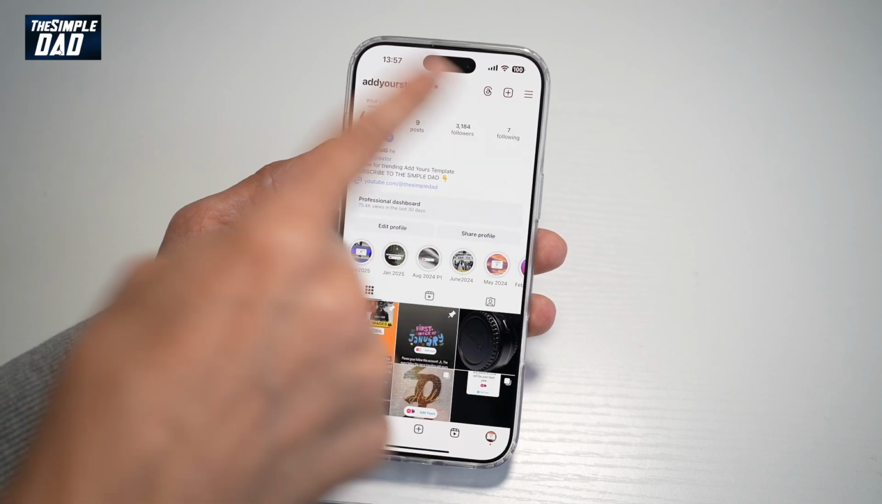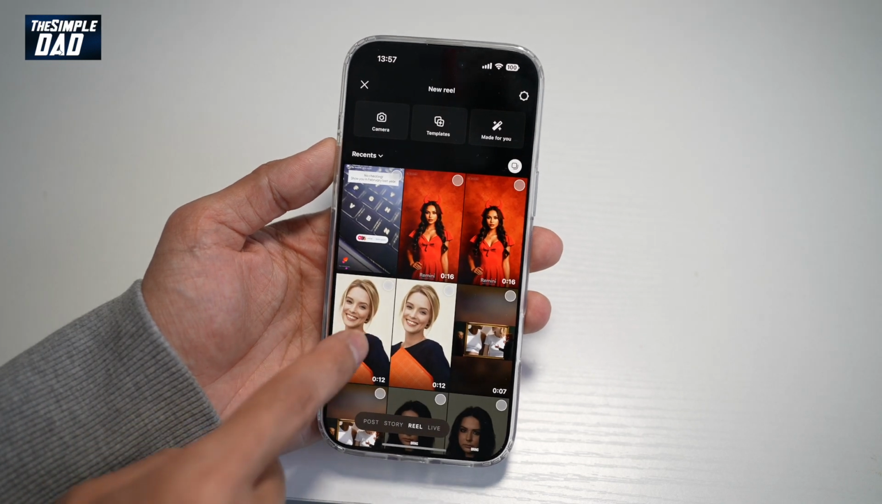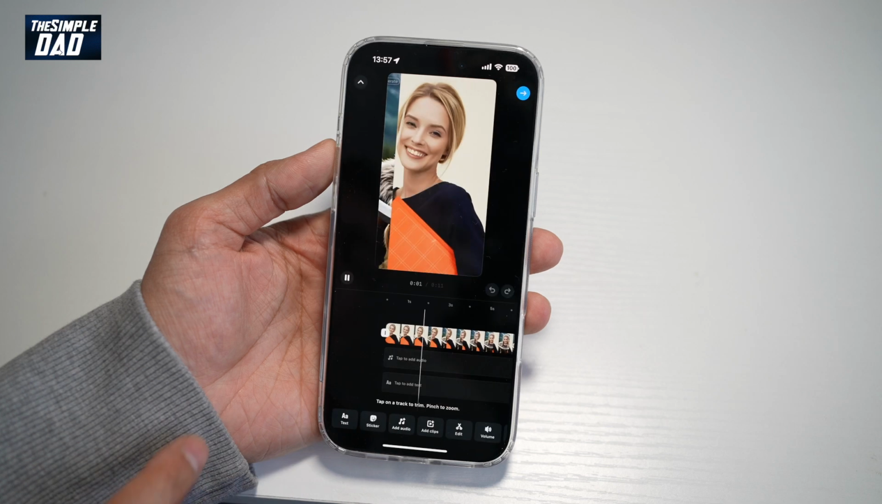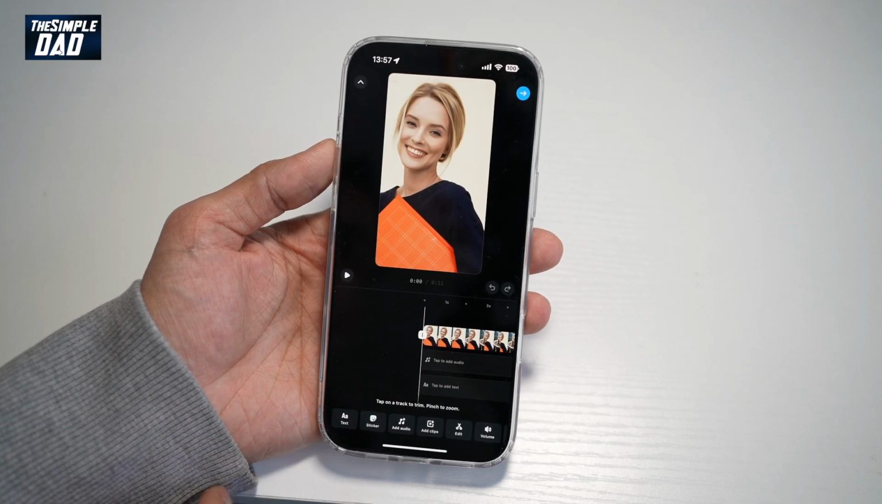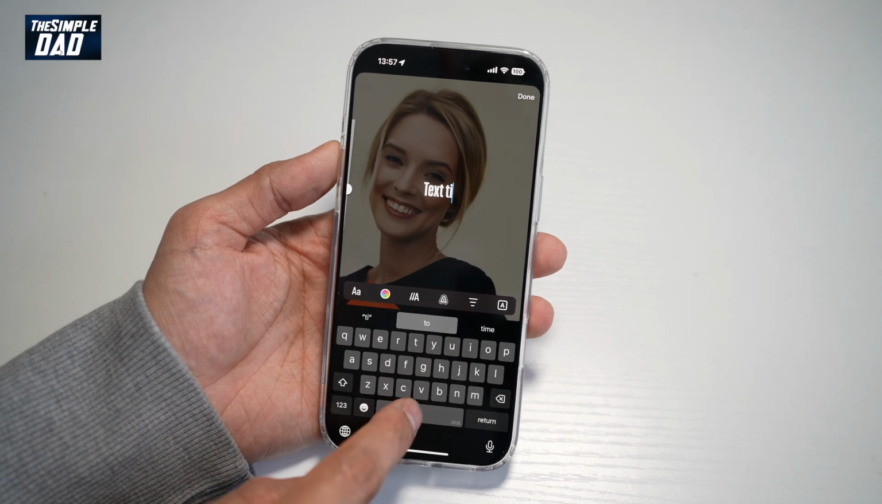So here we've got Instagram open. We'll tap on the plus sign to post a reel. Go ahead and select a video, tap next, next, and then we'll tap on edit video to enter in the timeline mode. Here we'll go ahead and tap on text and we'll go ahead and type in text-to-speech.